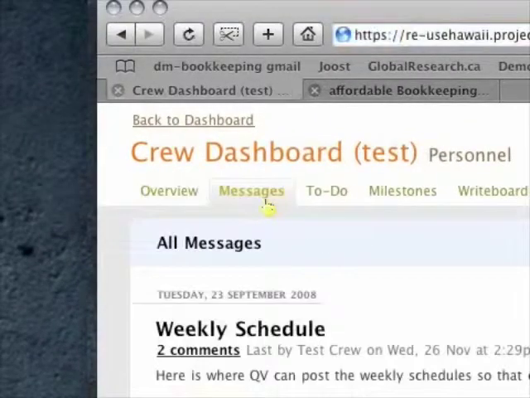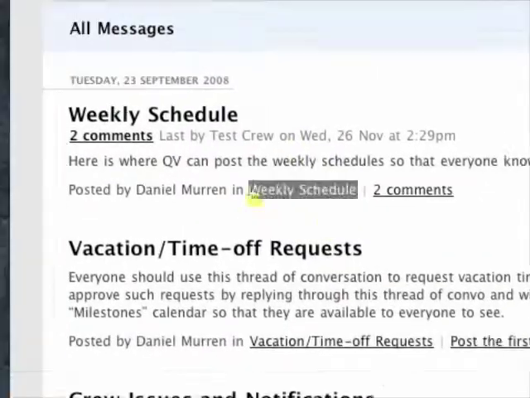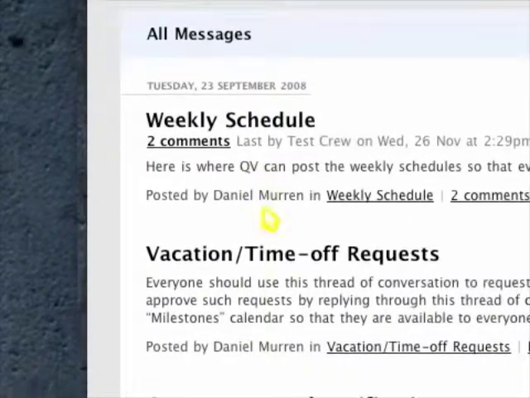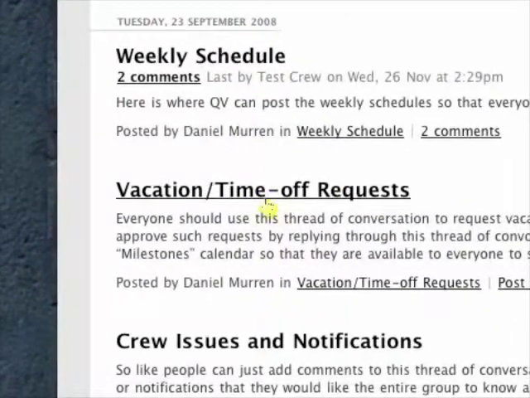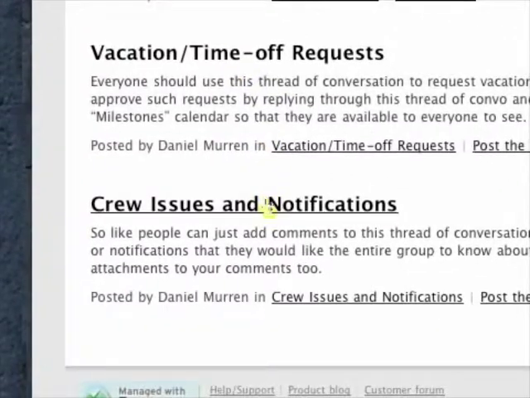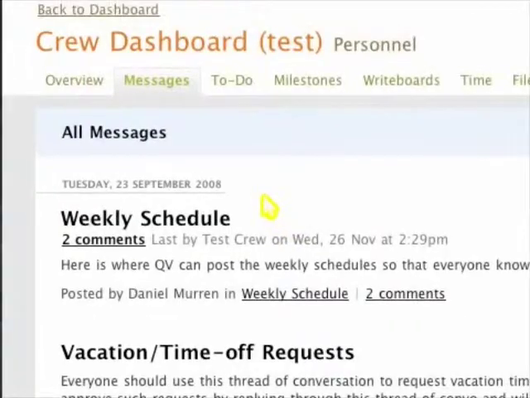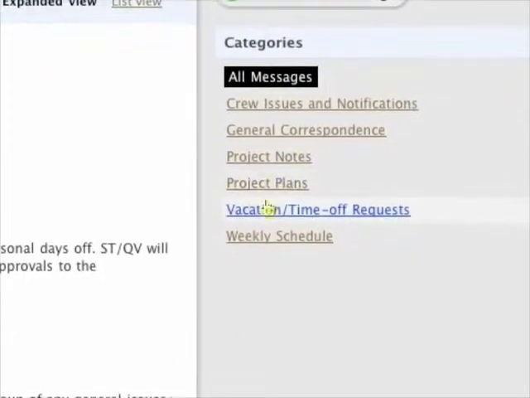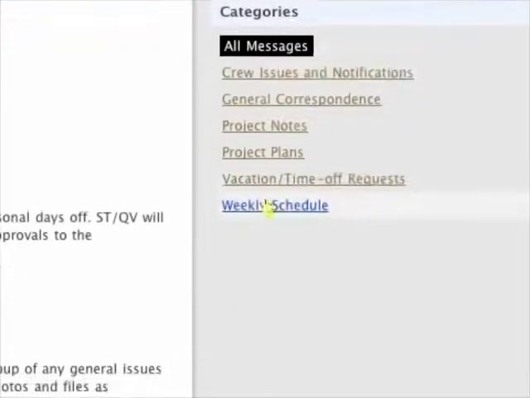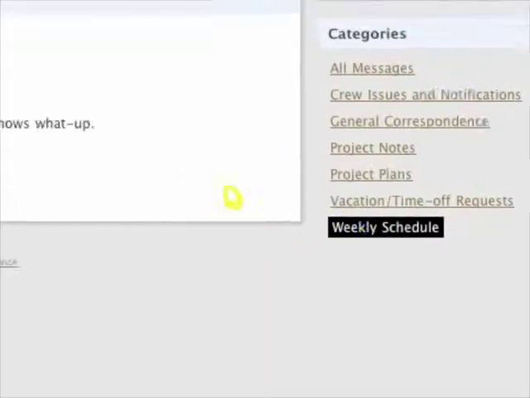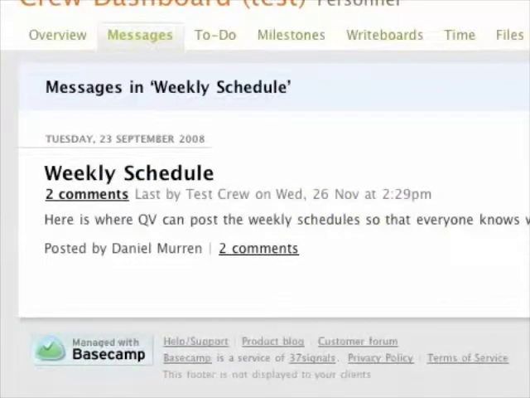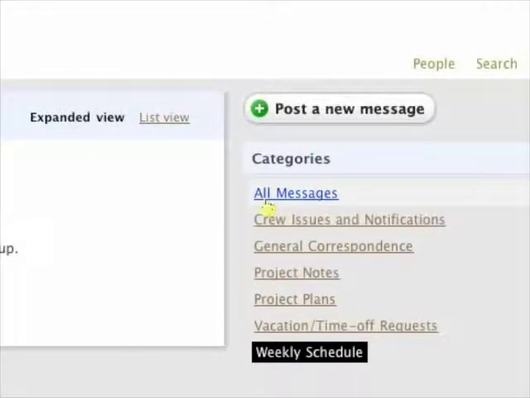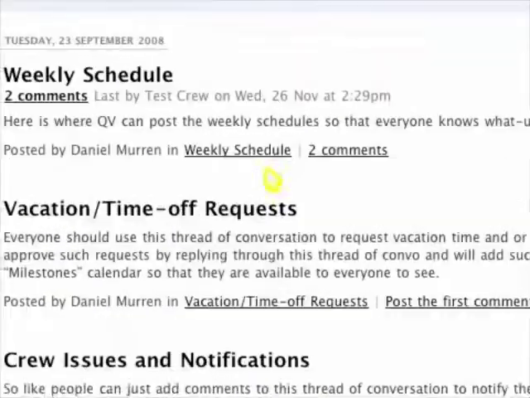So first going into the Messages tab, what you'll see here is a list of the current messages. Right now the view is showing all. We've got weekly schedule, vacation time off, and crew issue notifications. Each of these is a forum that people can all interact on. You can also filter by category and then only see the messages within a certain category. That's one way to hone in on what you're looking for.